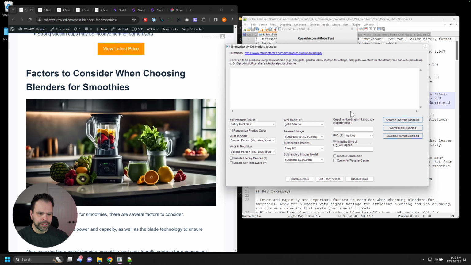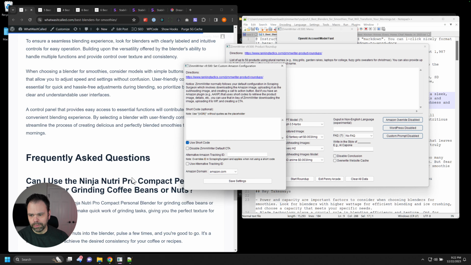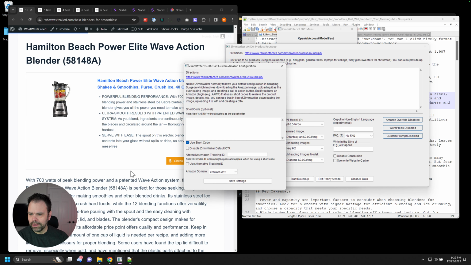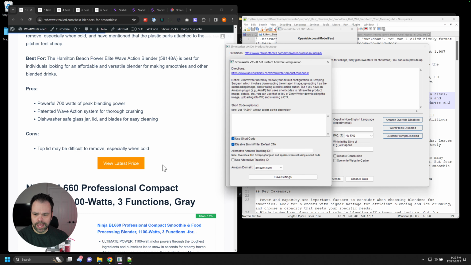There's another cool feature, and this is going to take some explaining inside of the exhaustive guide up here, but this is the override Amazon option, where you can input your short code to create these really cool product boxes right here instead of using the Amazon image. You can disable the Amazon call to action, and you can also use an alternative tracking ID.